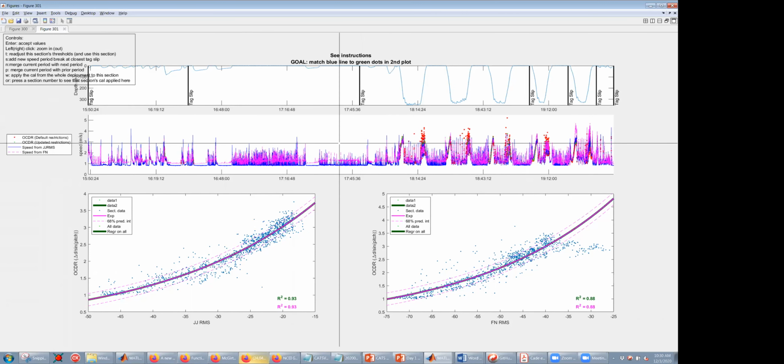So this is the speed here. The blue line is the speed from the jiggle. The pink line, the magenta line, is the speed from the flow noise. And these green and red lines are the orientation corrected depth rate calculated from those thresholds. The red dots are the initial restrictions that you put in. The green dots are the updated restrictions that we just updated with that graph.